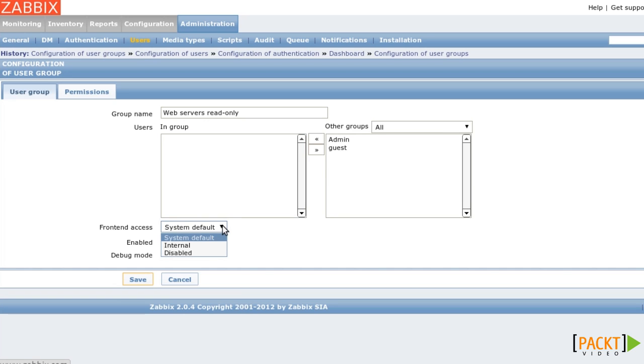This relates to the authentication mechanism like internal or LDAP. If we used LDAP, then system default would mean LDAP, and I could explicitly configure this group to authenticate against the internal database. Or I could set it to disabled to deny access to the web frontend altogether.